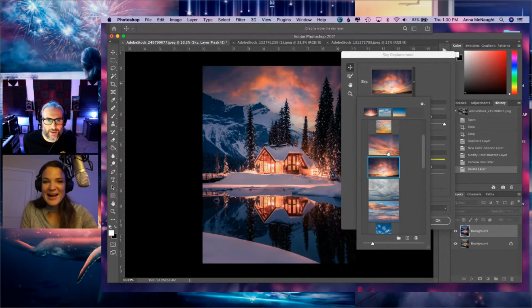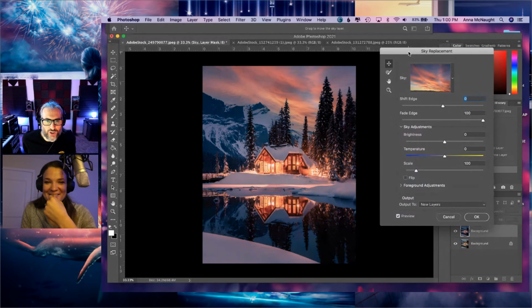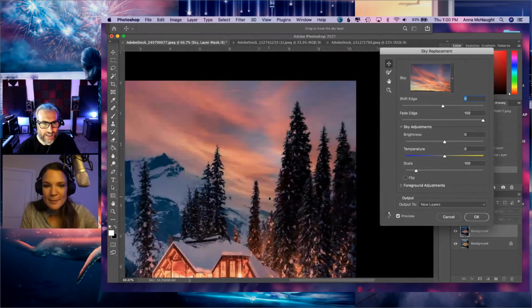Wow. If you move that dialogue out of the way, just to show you the detail, look at the detail around the trees and how it's actually affecting even more of the image. You can even paint in areas, like if you needed reflection of that sky in more of the mountain to add realism. You can paint along the edge there.